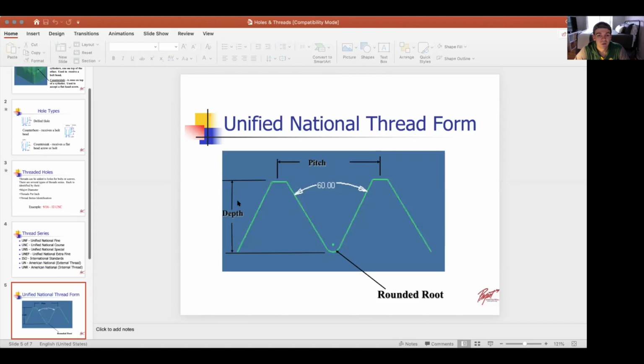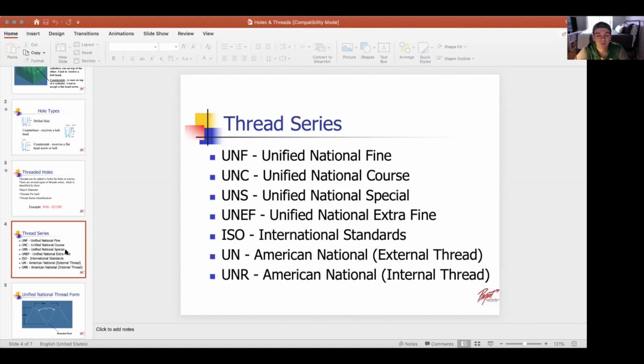So here's your thread series. You have a UNF, UNC, UNS, and so on. And these basically are the types of threads that you have. So you will either have fine, coarse, special, extra fine, international standards, American national, internal and external thread. These are going to talk basically about whether or not this is going to be for a machine, or whether or not this is going to be used as deck screws or concrete screws.